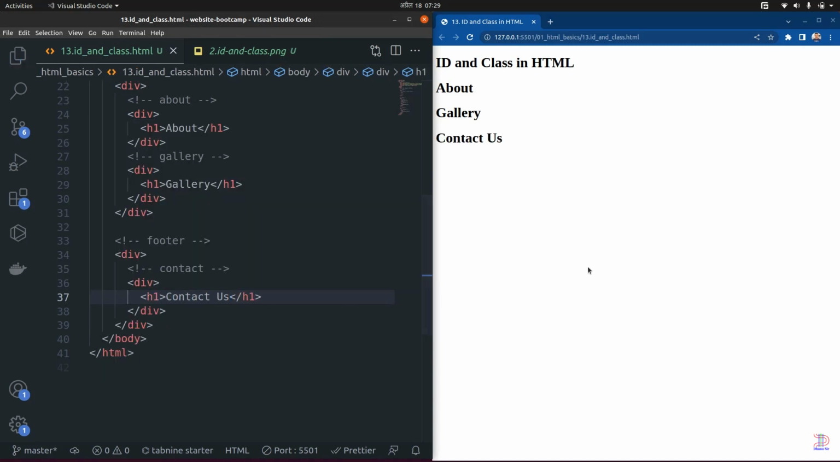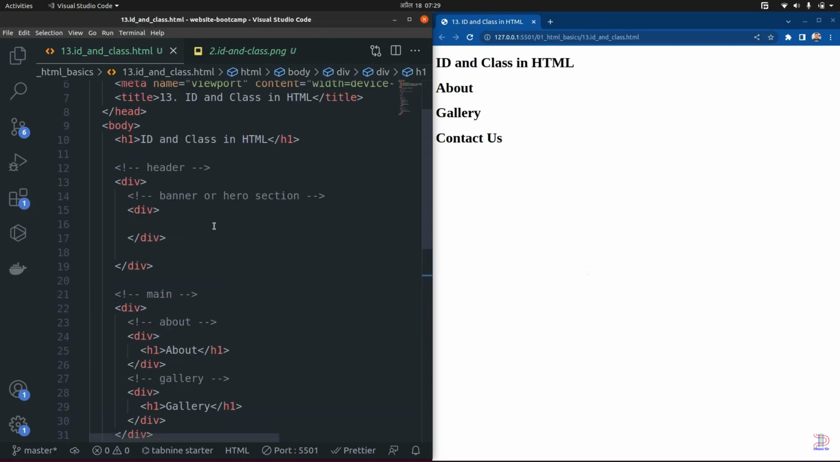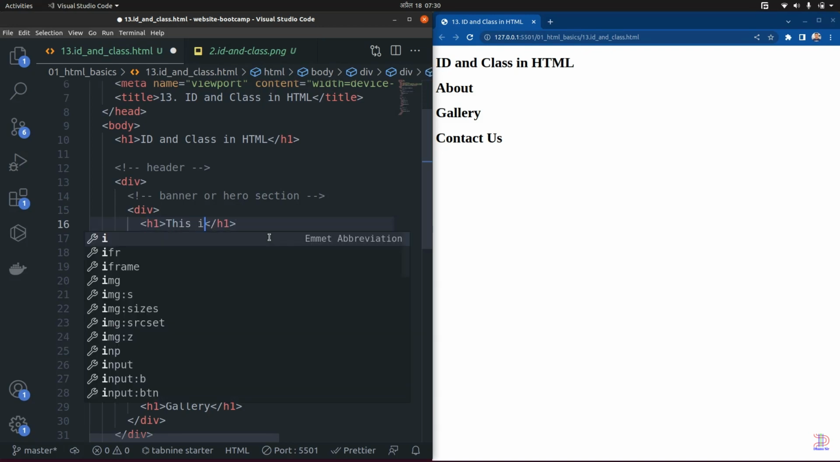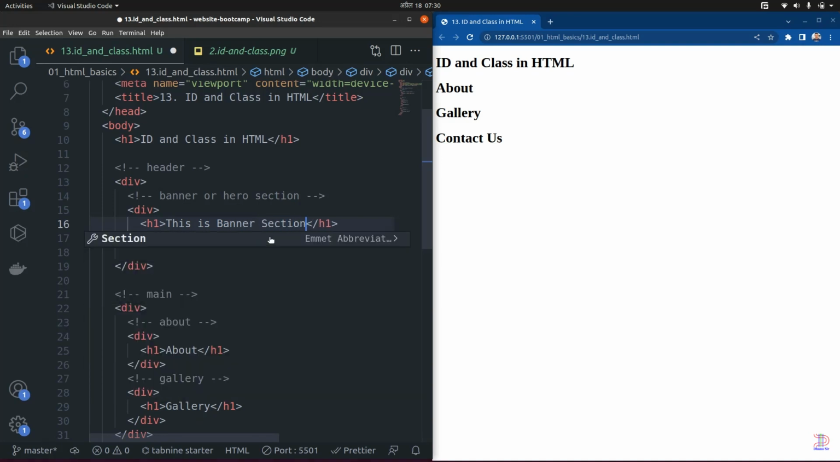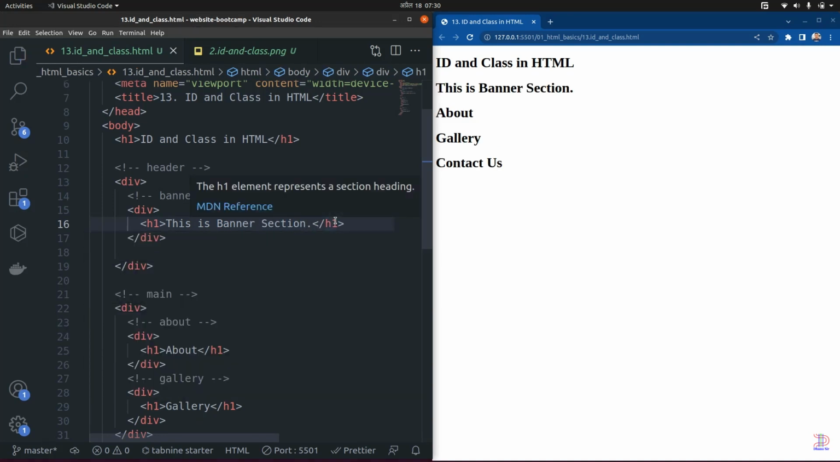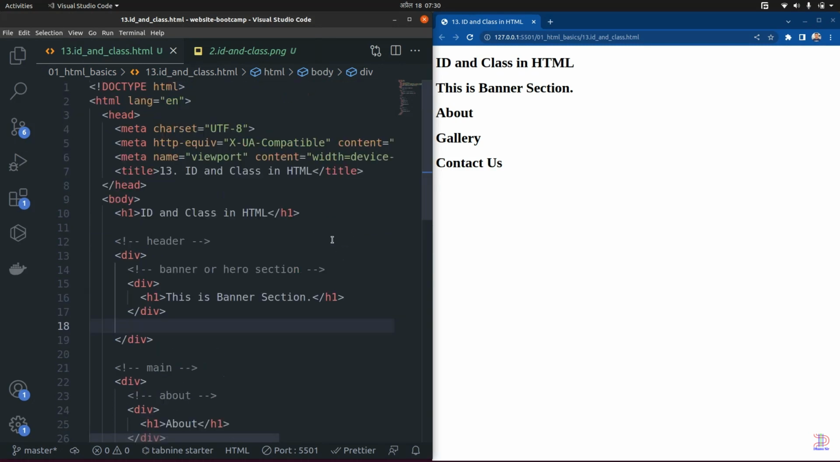Okay, so this is a normal typical HTML skeleton, and now what we will do is I will say here this is a banner section, so this will be very minimal. Okay, so now we have these things as a section. Now what is the use of id and class here? So id and class both can be used to style the element in HTML.